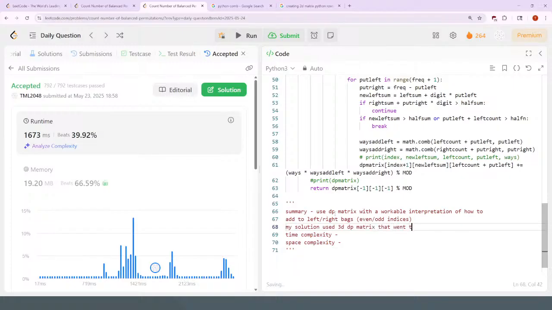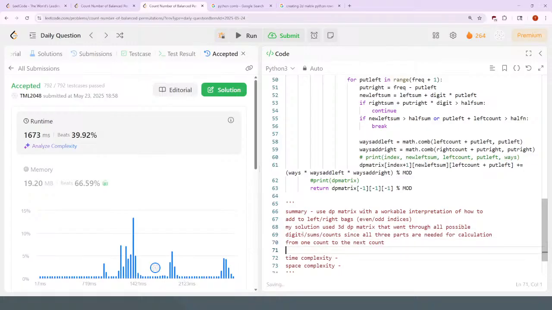that went through all possible digits, sums, and counts, since all three parts are needed for calculation from one count to the next count. So you need to know how many digits you use, you need to know what your sum is, and you need to know how many values there are in the bags.